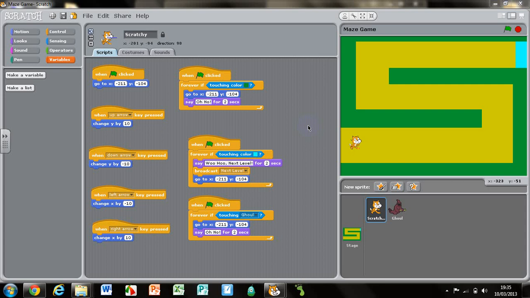Okay, so what we're going to do now is add lives to our character. So if he's touching the edge or if he gets touched by a ghoul, whether or not you've made one of those yet, he will have to lose a life.